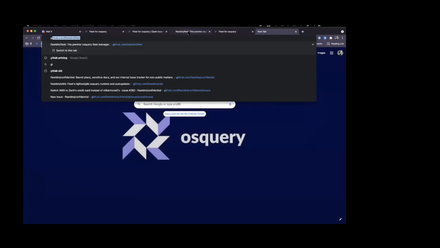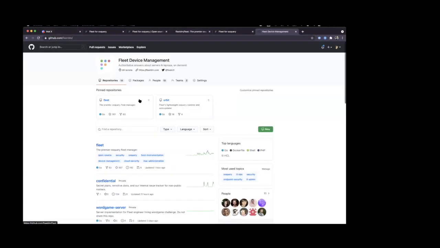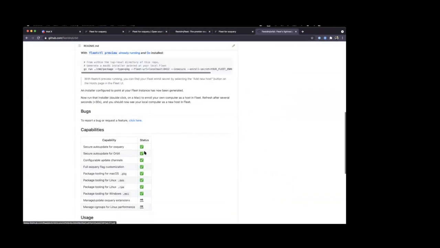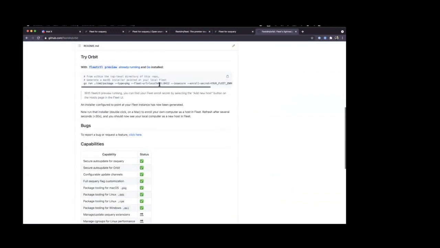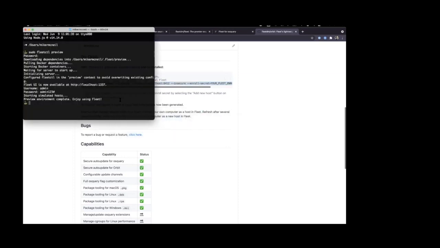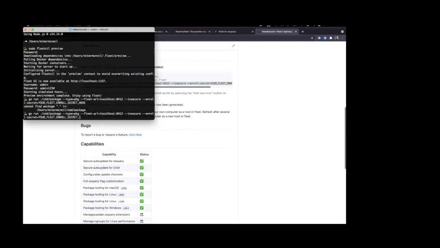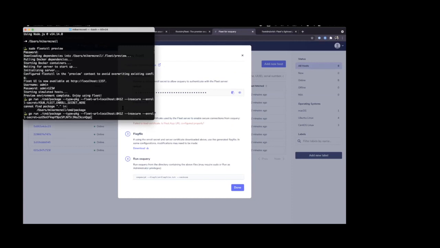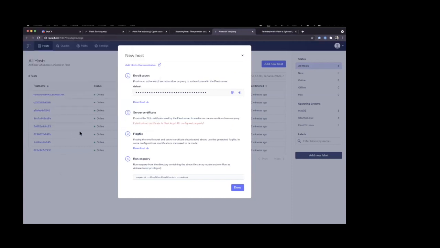And then the next place I'm going to go is the Fleet org on GitHub. There's this thing called Orbit. It's a little bolt-on that sits next to osquery and makes it possible to auto-update osquery in the background. And it just so happens it's the easiest way to run osquery. I won't actually run this because I've already done it, although this is also idempotent, so it's fine. But what you do is just copy this command, swap out the Fleet enroll secret here for this, and that's it. So that then adds this host here.